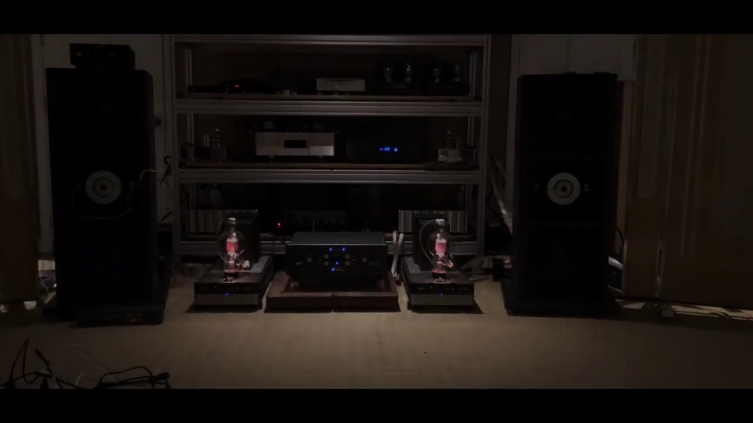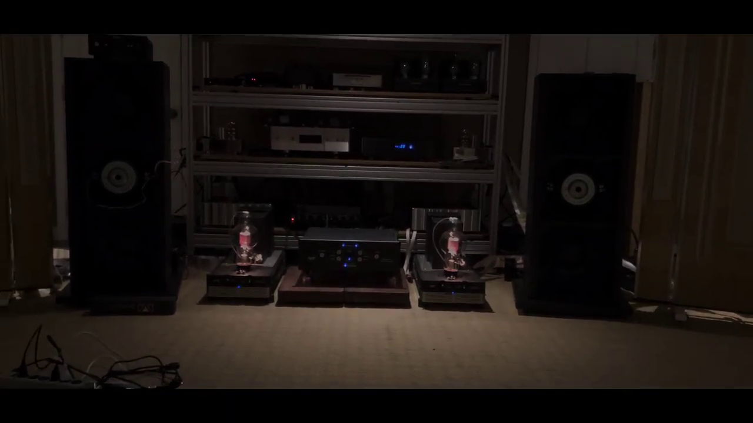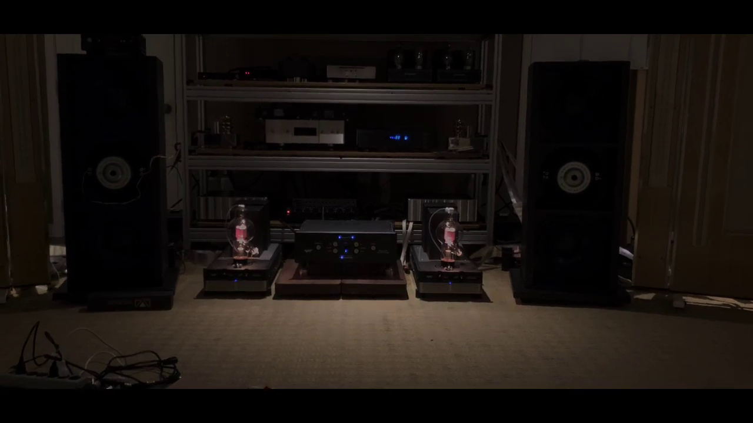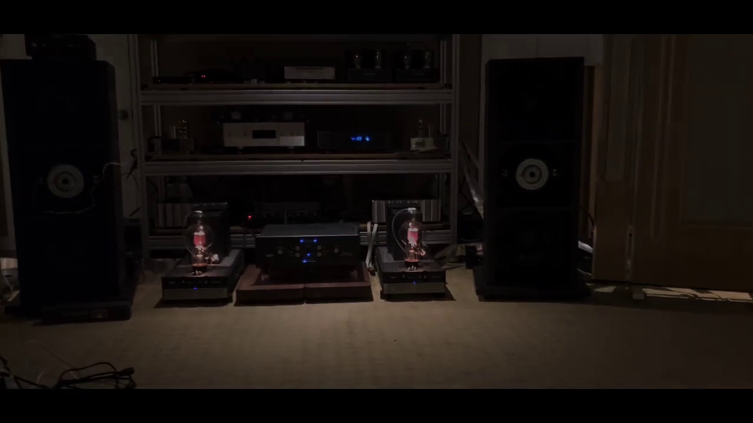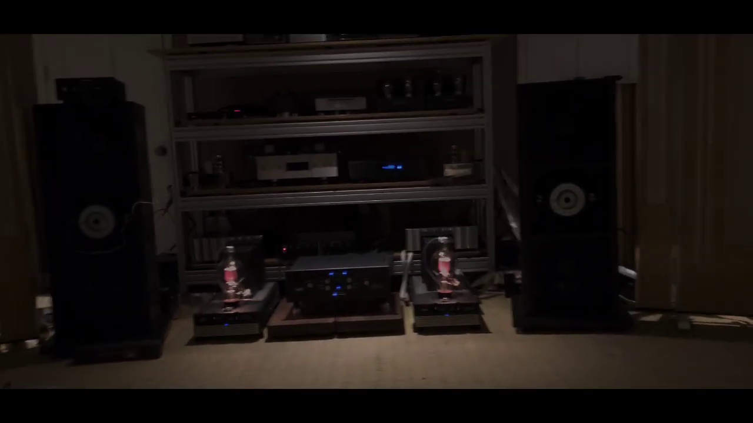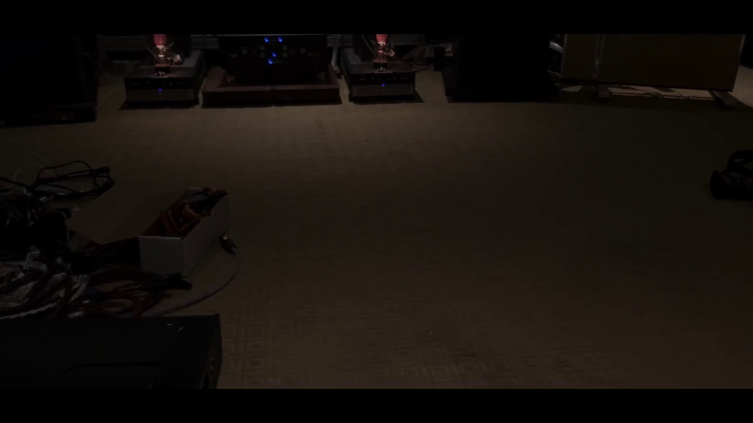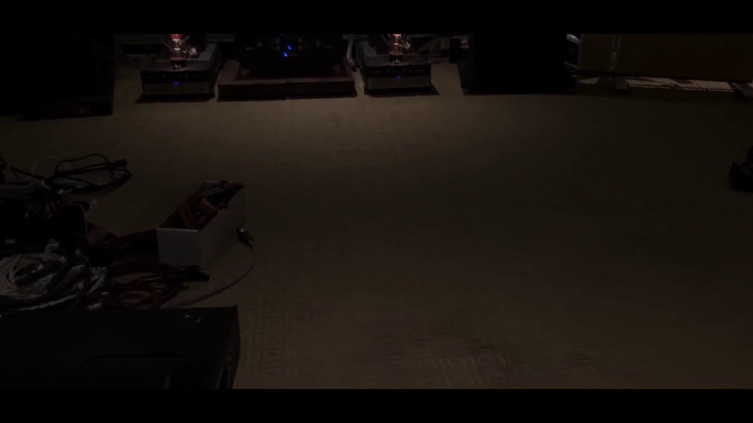Okay, so we're going to start with the version from Tidal. And wait, I need to check this thing over here. Okay, let me turn this puppy on because I'm turning on the dB meter. That way we can make sure that we are volume matched.